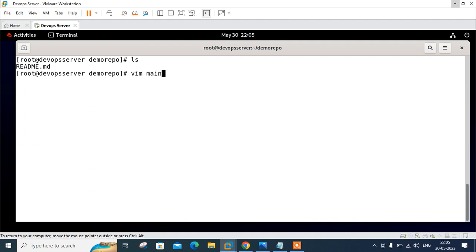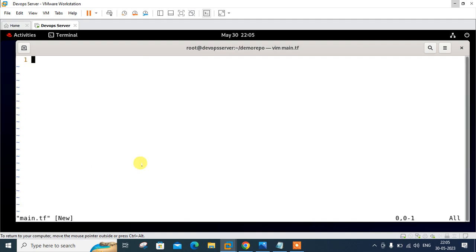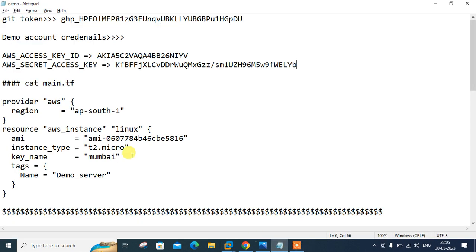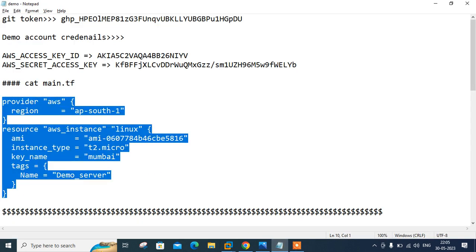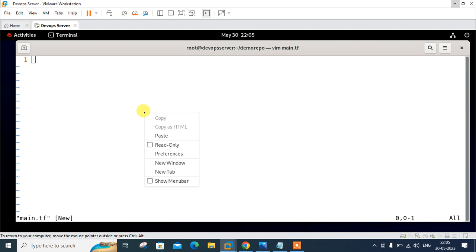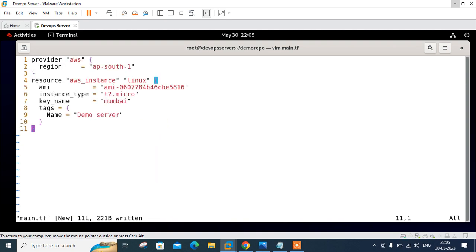So I'll make a main.tf file or resource.tf, it could be anything. Just copy this entire code, it's a very simple code. Just save and quit. Let me try to explain here. In this code I have mentioned the provider, which is AWS, then I have mentioned the region, which is ap-south-1, that is the Mumbai region, and in the next line I have mentioned to launch an EC2 instance with t2.micro and tag demo server, that is t2.micro and that is the demo server, right?